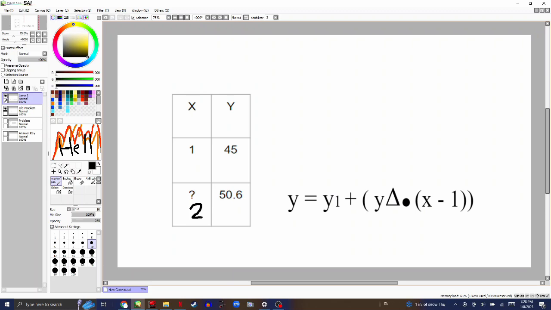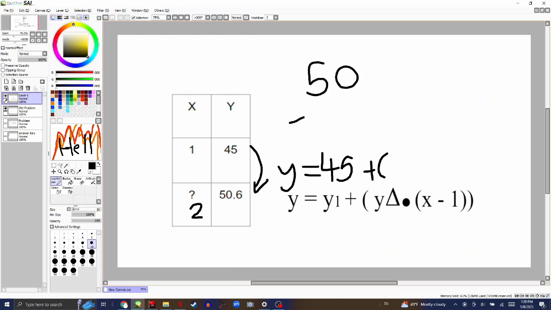Now let me explain why that is. So if you were to set up this equation, y is equal to 45 plus the change in y. So the change in y here is 50.6 minus 45. Doing that gets you your change in y to be 5.6.